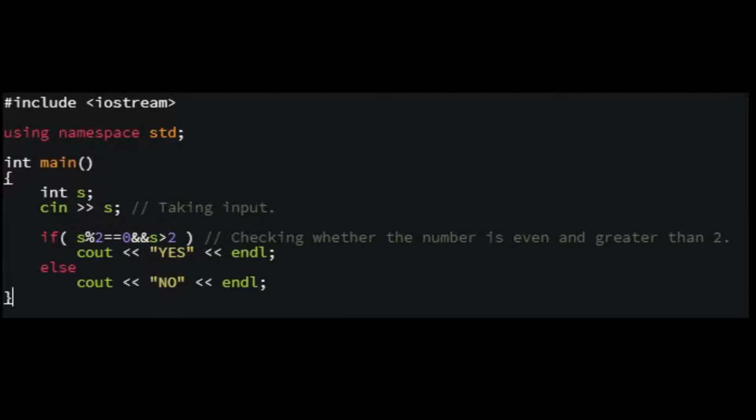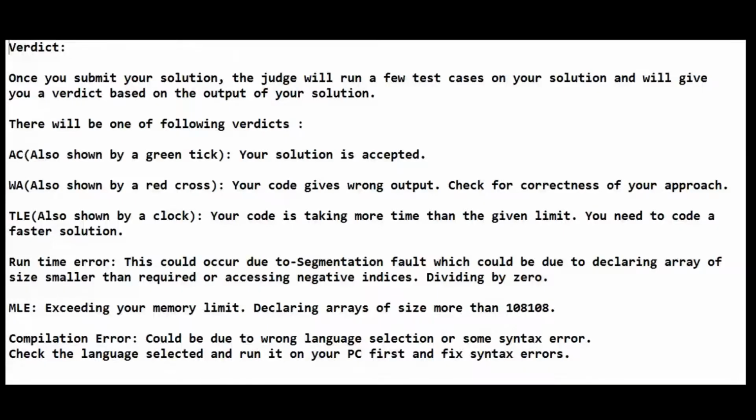Now we need to submit this program to see whether or not our program works for all inputs the problem setter had in mind. Okay, let's submit it. Yay! It's a right answer. You can get other verdicts too. This table explains the meaning of all the verdicts.